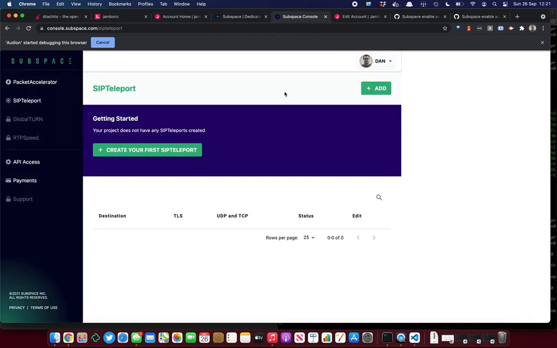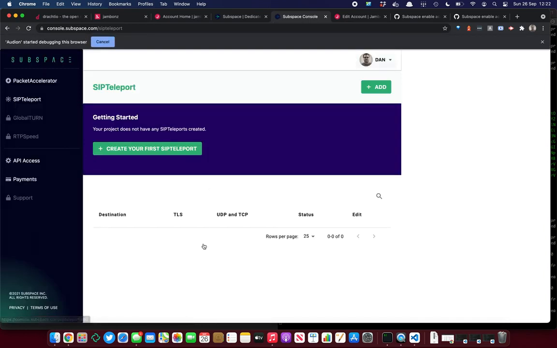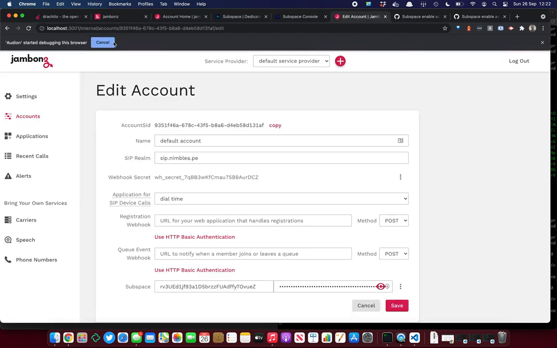So Subspace offer SIP Teleport, which offers reduced latency, etc., but also theoretical DDoS support. I say theoretical because I haven't tested it, but that's a claim that they make. And so you can see in here we've got SIP Teleport, and we haven't got any SIP Teleport at the moment. So this is the Jambonz self-hosted version, and this is the web app repo, and then there's an API repo.